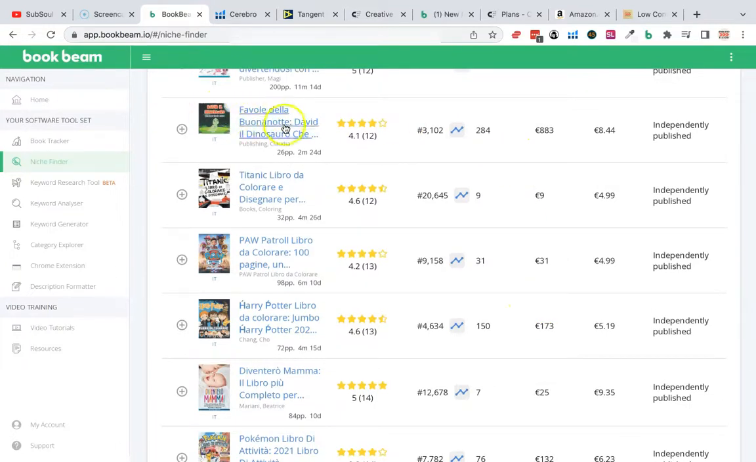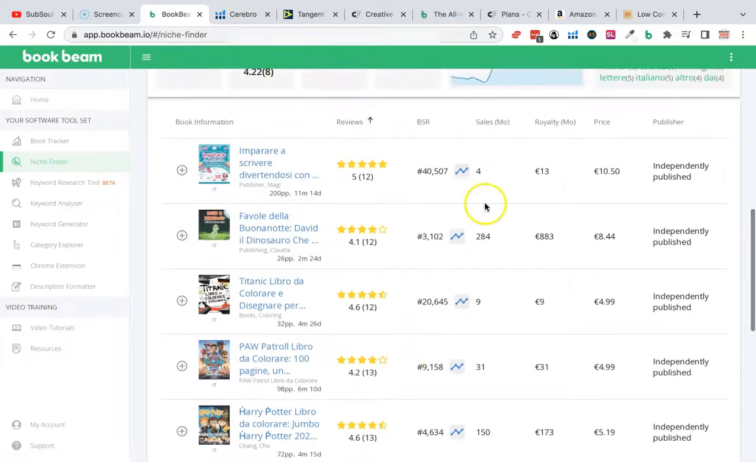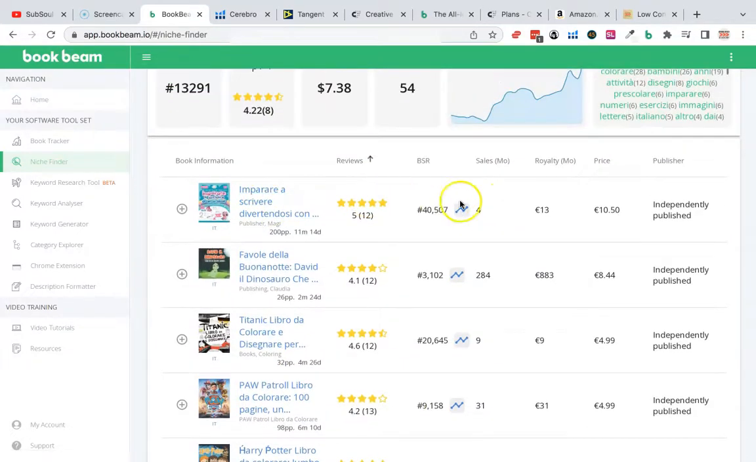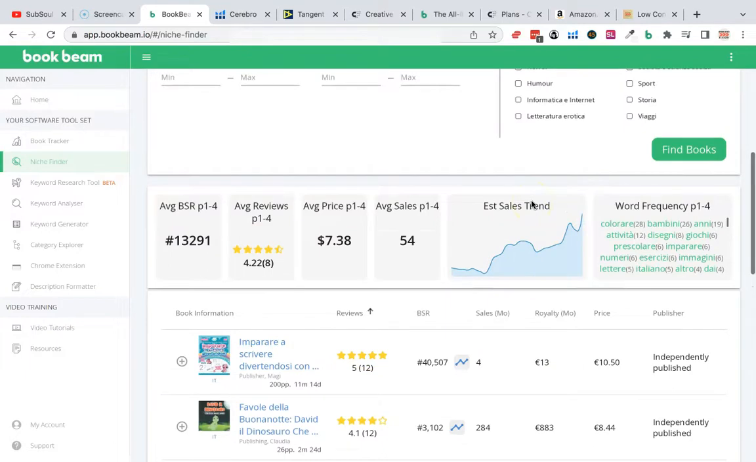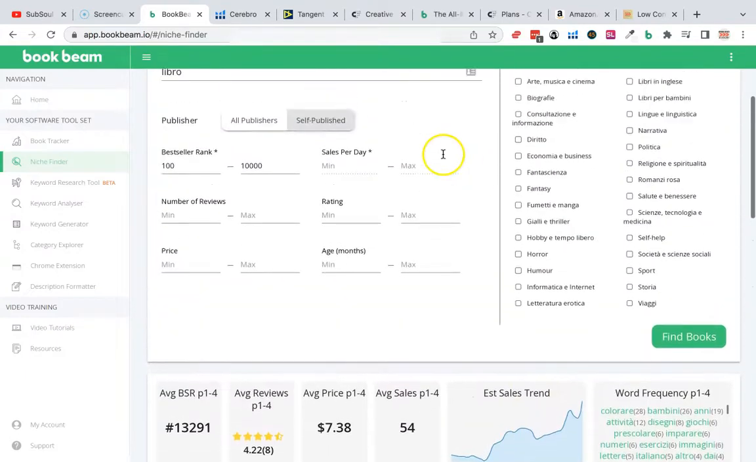This is a dinosaur story by the looks of it. Paw Patrol, don't do that. Don't do Harry Potter either, please. And yeah, this is like letter tracing or something again. Pretty classic one. But yeah, this just allows you to find really untapped niches.